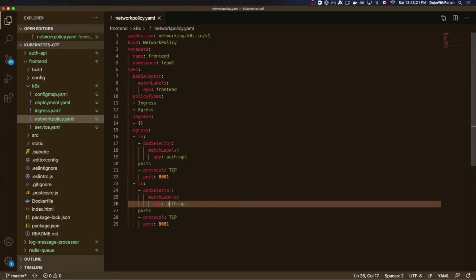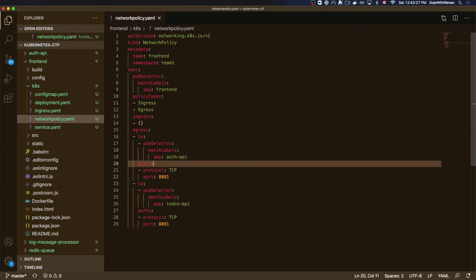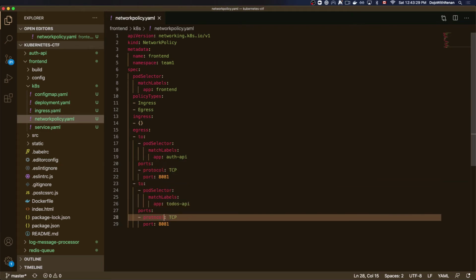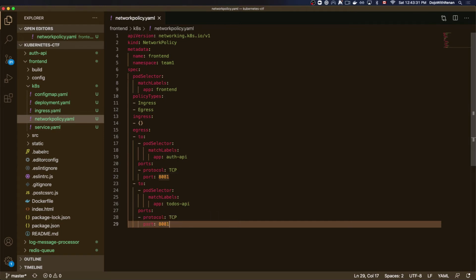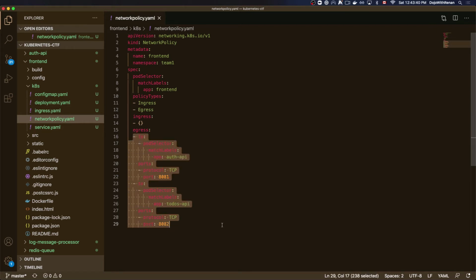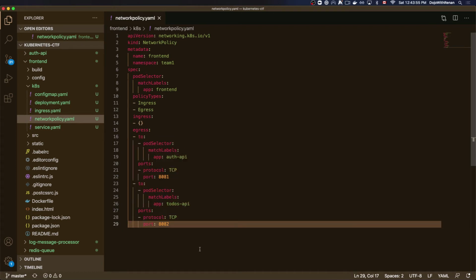So pod selector match labels TODO's API. And then ports, forgot the colon. Ports, the protocol should be TCP, and the port should be 8082 in the case of the TODO's API. So there are only two pods or sets of pods that can receive traffic from the front end. And that's it. So let's deploy and see what's going to happen.